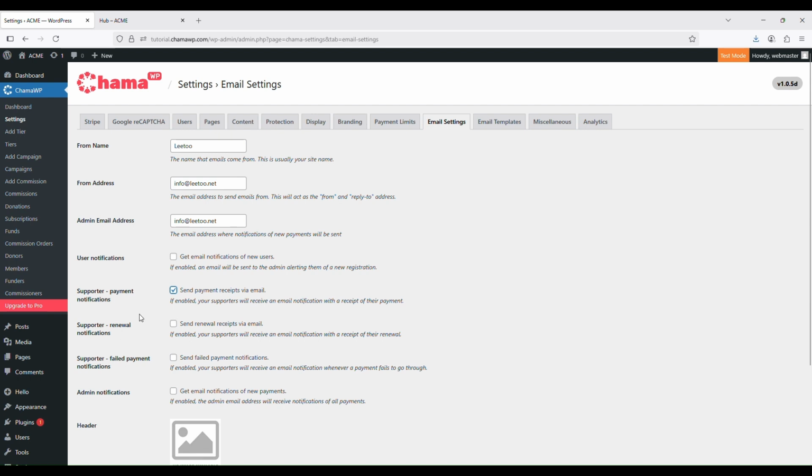Supporter renewal notifications, I think that's self-explanatory. It's notifications that are sent out for subscriptions. So whenever a subscription renewal payment goes through, a receipt will go out. You can enable this if you wish. If you feel that would be too much for your supporters, you can leave it disabled.